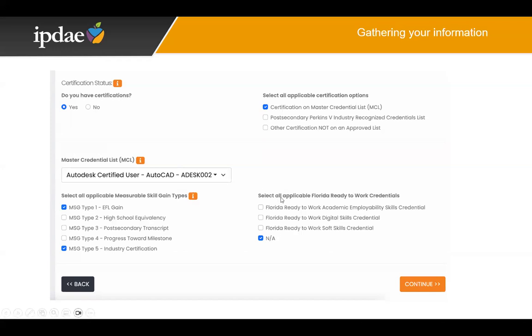All right, and then so that brings us to right here. If you are going to be using Florida Ready to Work, then you would select this. In my case, we didn't. We're not currently using it in the IET, so I put NA, and it does not affect how you're going to be approved or not for the program.